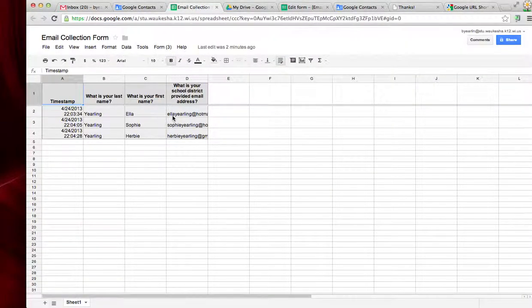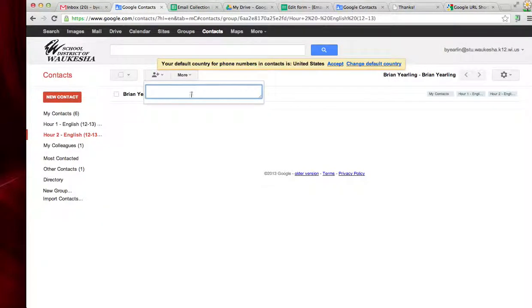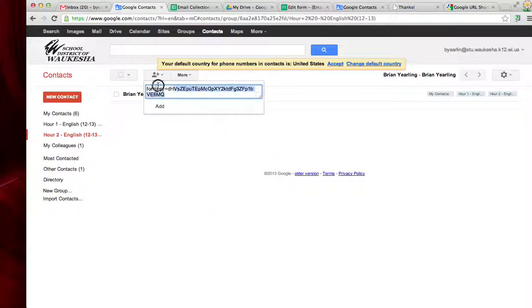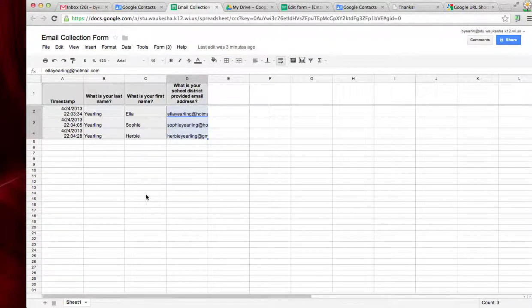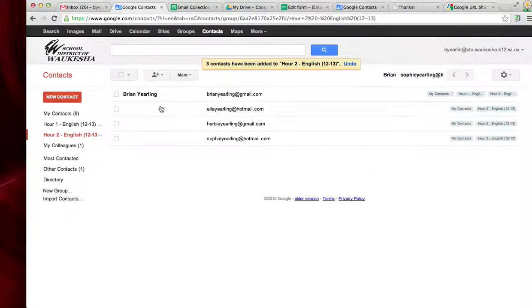I go to my spreadsheet. I highlight the column of information that I need. I'm going to copy it, and then I can paste it right in there. No, that's not the right one. Hang on there. Gotta get the right copy done here. I copy it, paste it in there, and then the last part is we're going to add that.